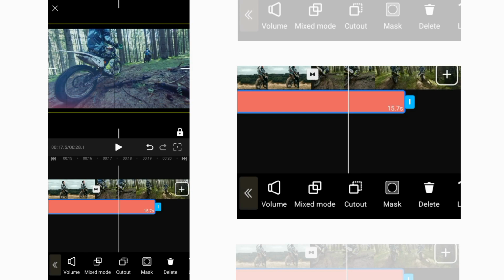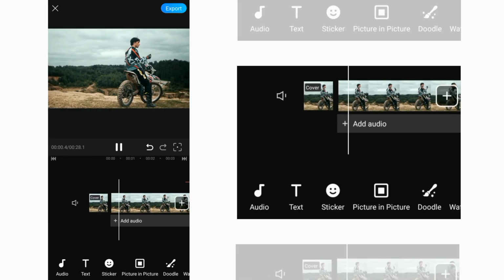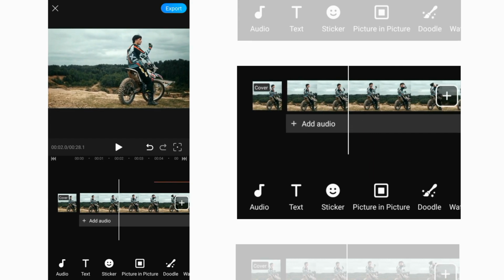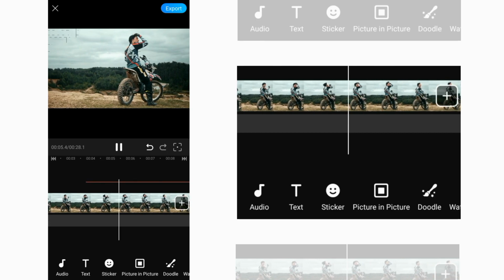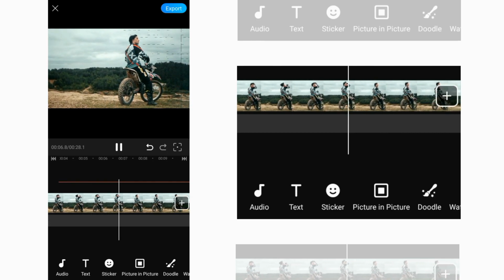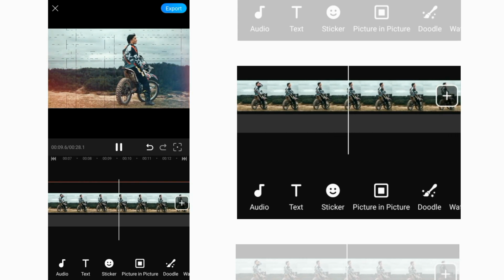Now if you look carefully, you can see there is a slight light effect on my video. If you want to download such a light leak overlay pack or dust particle overlay pack, then you can search for it on YouTube and you will find it there. You can download those and apply them in your videos.